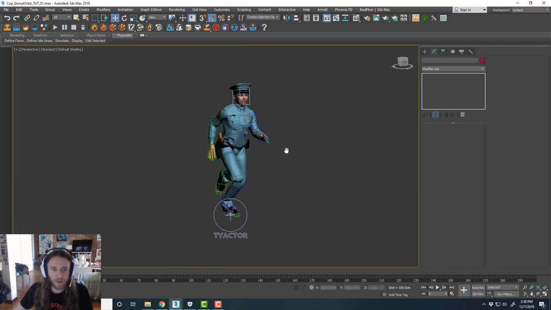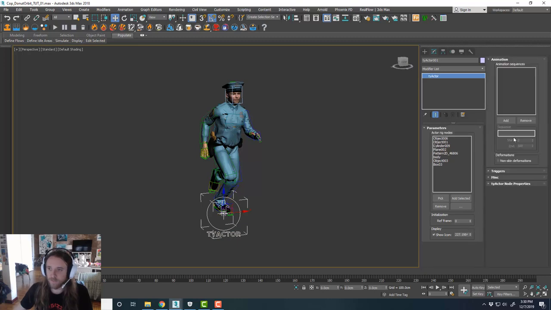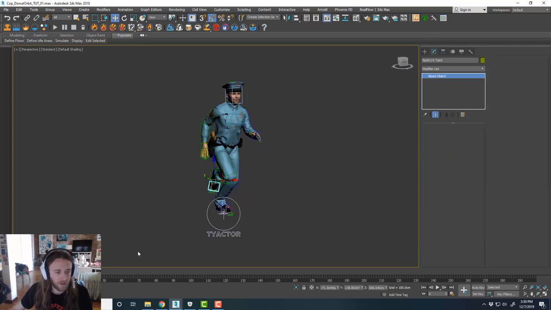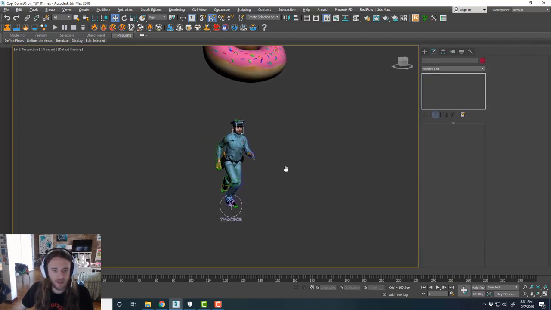Okay, so now that we have that, under our TyActor in our animation here, add an animation sequence, and we're going to name this Run. I know it's 17 frames long. If we click on one of our bones here, it goes to about 17 frames. So you want to make sure that you set the sequence name, and you have to remember that name later on when you set up your TyFlow sim. Then choose the number of frames in that particular animation sequence. I think we can leave the rest. We're not going to use triggers. Okay, so that's it for our TyActor.